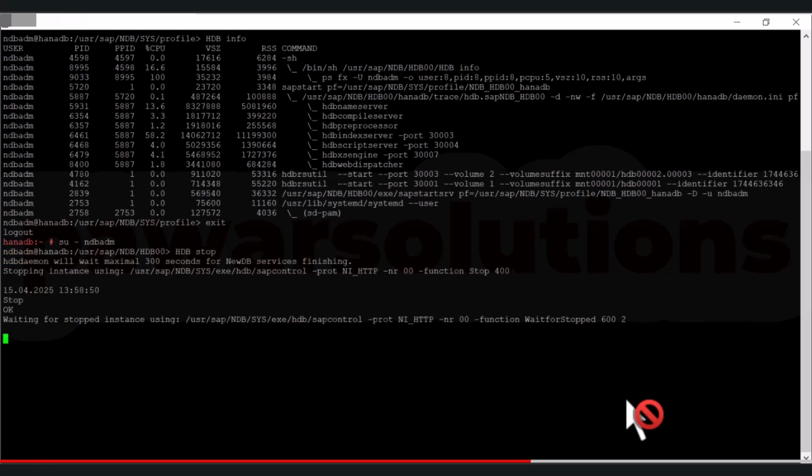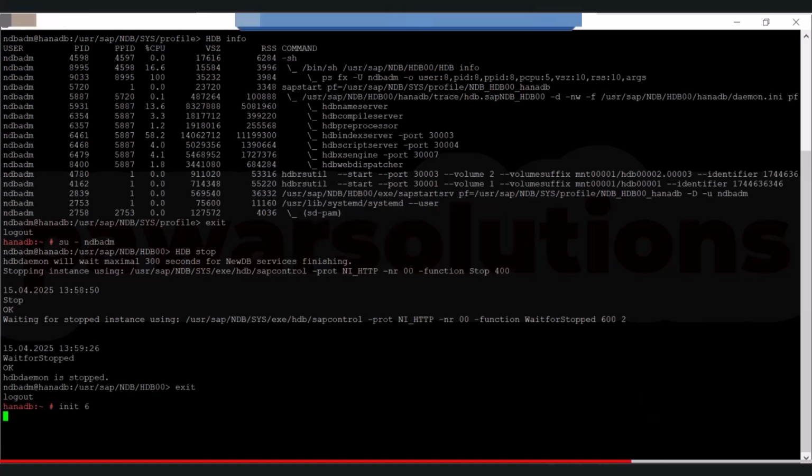HDB stop. Once the HANA database service has stopped, after that I have to restart the Linux server. After that we can check whether the HANA database service will auto start or not. It will take a little time, so just wait please. I have restarted the Linux server.